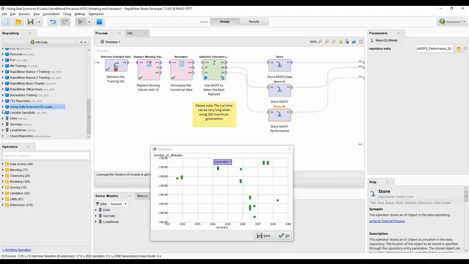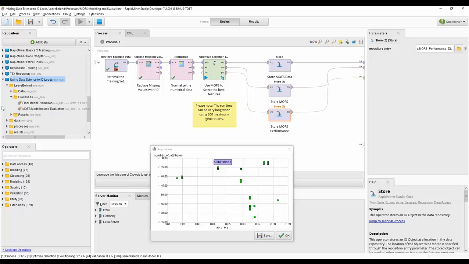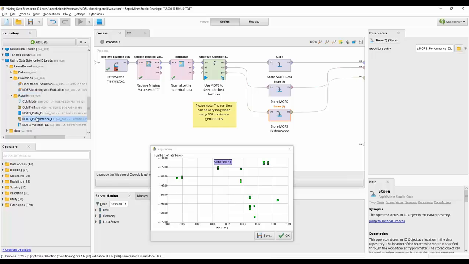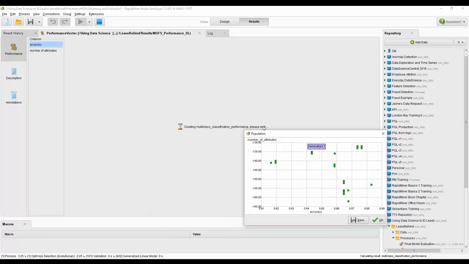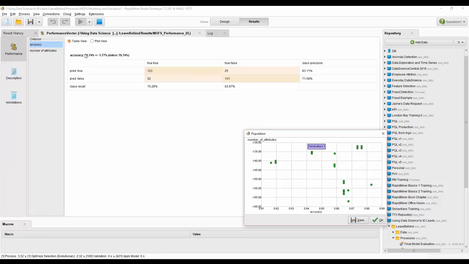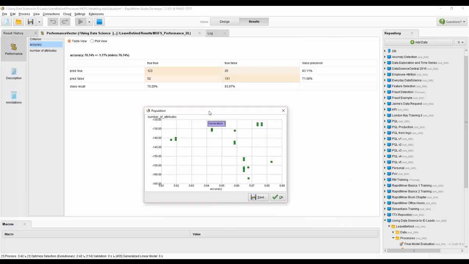While this is running, we can take a look at what the ultimate performance was. We'll take a look at our results tab, and we could see here that it's going to look something like this. While this is generating here. And it will also give us the number of attributes that it finally used. So you can see here we have our 77% accuracy, as well as our recalls and our precisions for this particular work. So I'm going to stop this process, and I'll show you the final process.